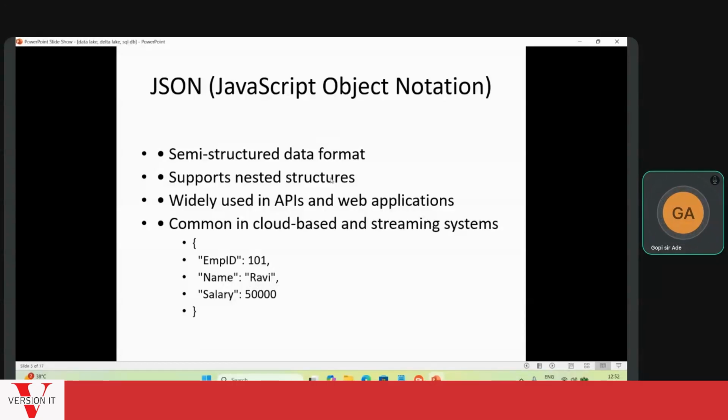It supports nested structures also. Inside one JSON, you can have one more JSON. That is what nested structure means. So Gopi, where will we be using it? It is widely used in APIs and web applications, guys. Whenever you are reading data from APIs or external web, then we will be using this JSON format. It is also very common in cloud-based applications.